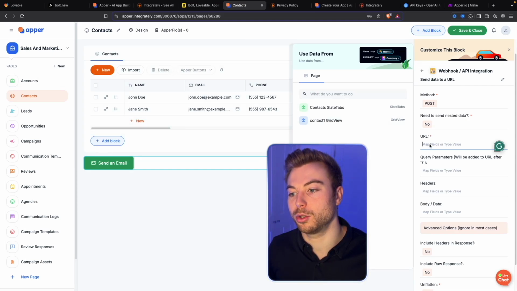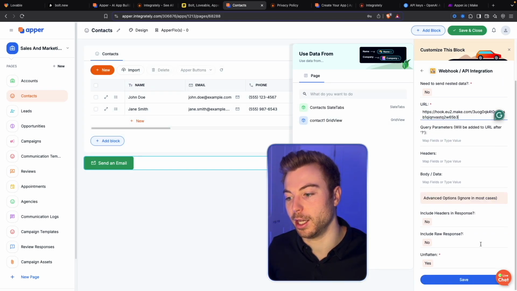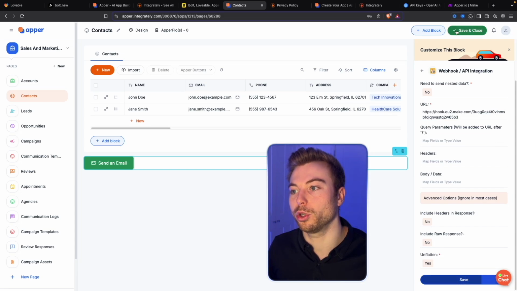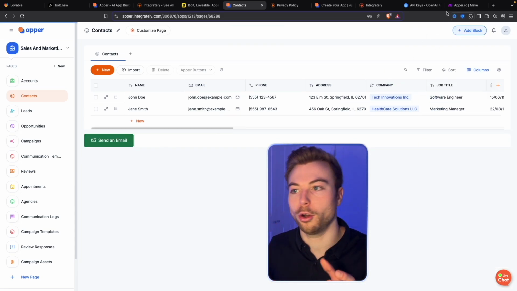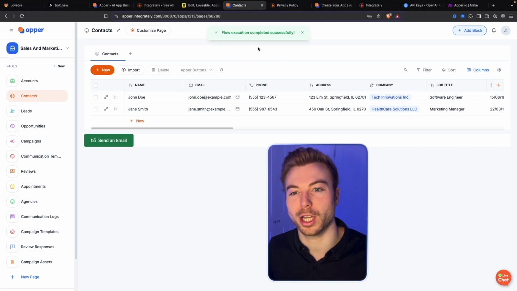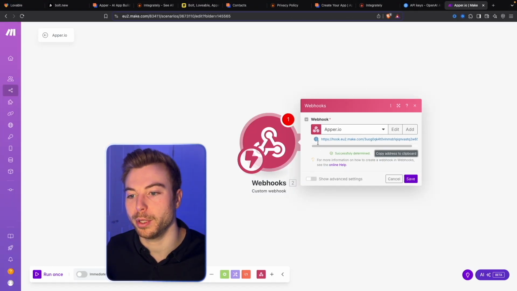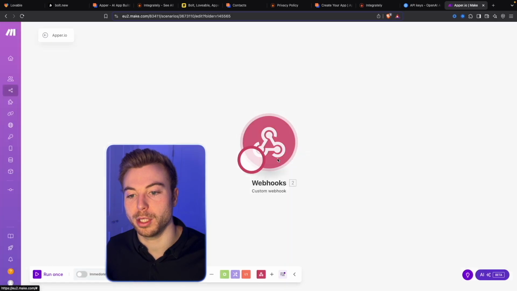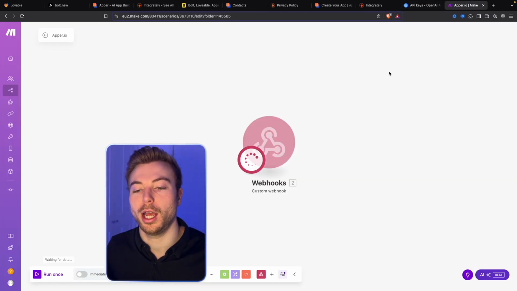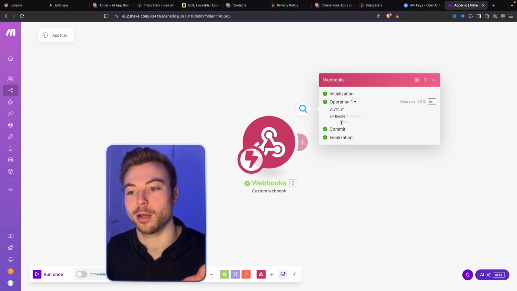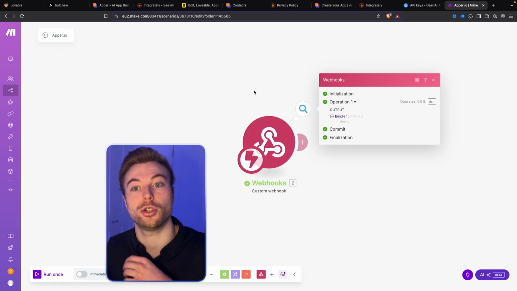We'll come into Appa, we'll paste that in there. We can do save. And then what should happen if we press this button is it should send data off to make.com. So I've just pressed that. We should get a green, yep, there we go, button at the top here. So successfully determined. If we do run once, we'll see exactly what data is sent across. At the moment, I think we've got nothing coming through because we didn't specify the data to be sent across.